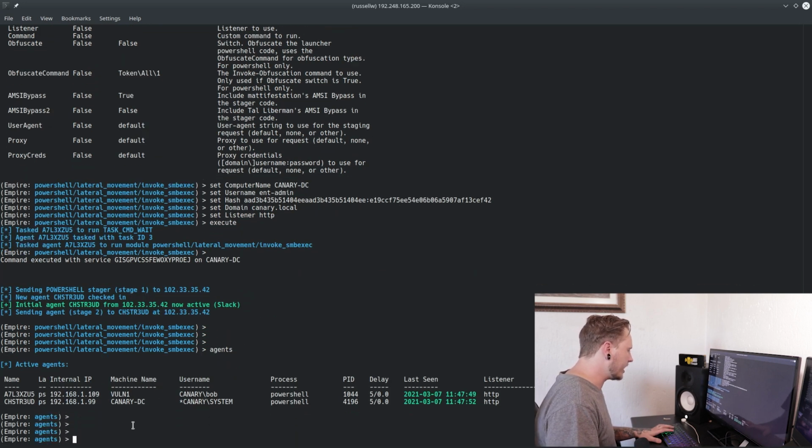Cool. The machine name that we've compromised is the canary-dc, and we can see here we have system level access on the domain controller. That's tickets. We're done. The domain's done for. We can pack up. We're good.